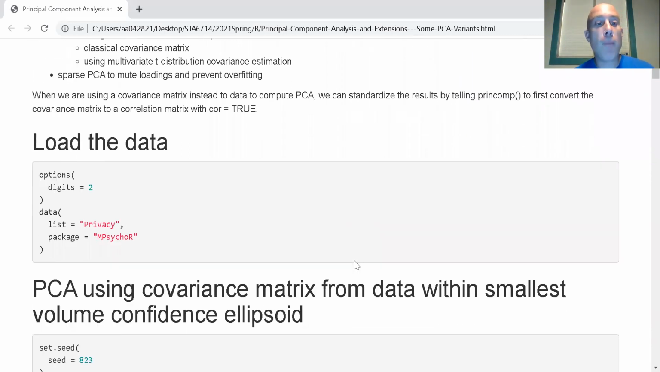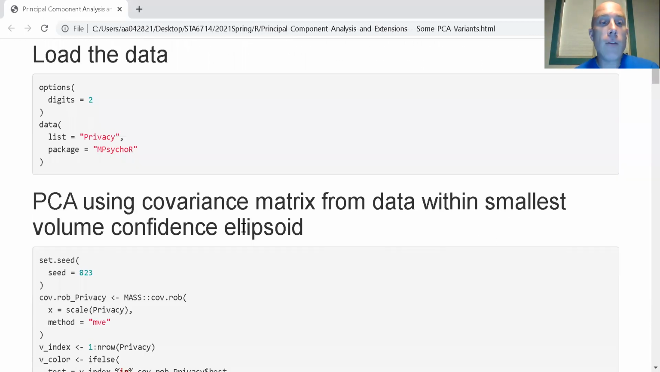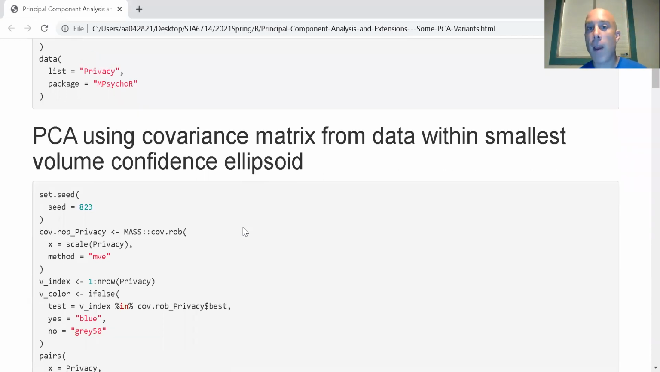All right, so for this example, we're going to use the privacy data set. This is talking about the advantages and disadvantages of privacy on the internet. It's in the mPsychoR package. Now I'm going to run through several examples where I'm computing the covariance matrix in a different manner, and then I get PCA.